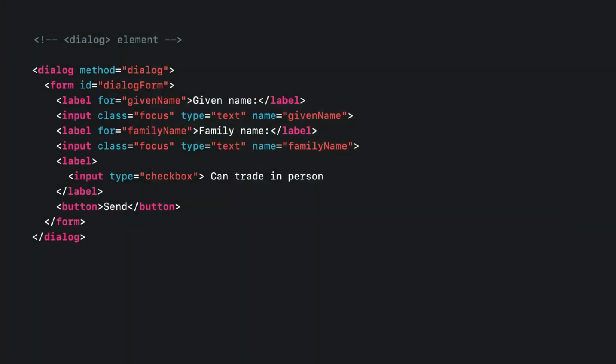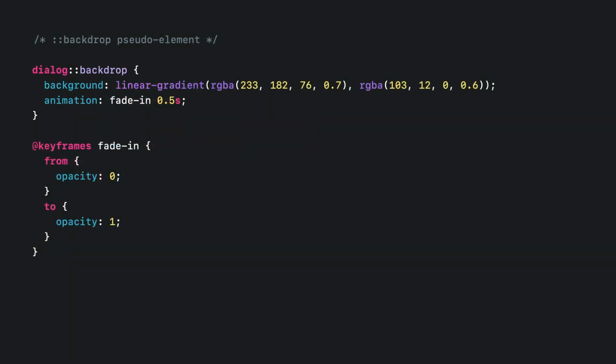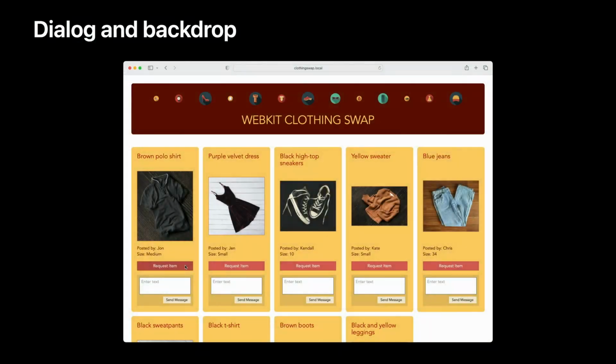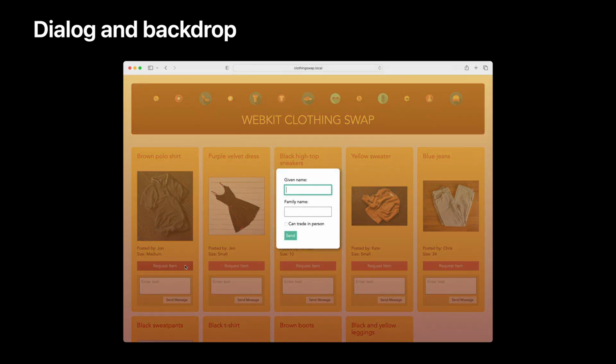The new dialog element provides a really easy way to create overlays in a robust and accessible manner that we can use for our request form. And the new backdrop pseudo element in CSS makes it possible to style the background behind the modal. Let's bring up the dialog by requesting an item. See that shadow and animation? It's really looking great. Then, once an item is requested on our site, the person who posted it needs to be able to accept the request.